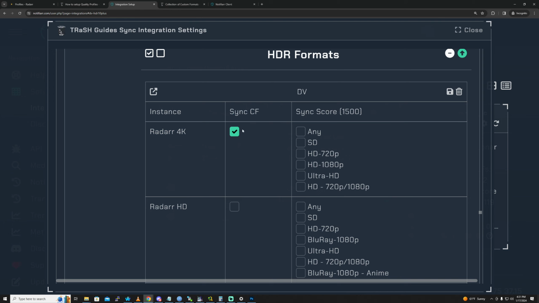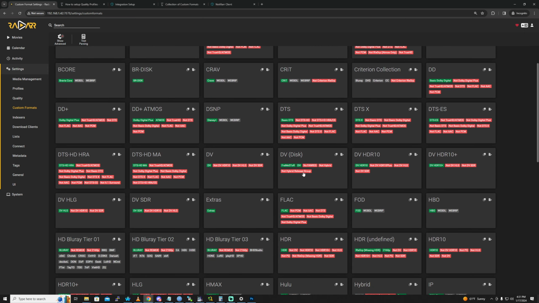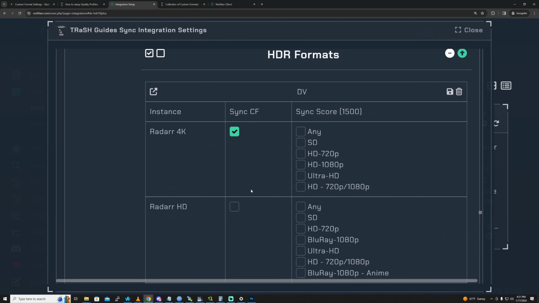Let's think of this again. When you check mark it, not only does that mean add this custom format to Radarr 4K, so that when you look under custom formats, you can see Dolby Vision, right? But it means also sync it to the Trash Guide. So you go, okay, that's well and fine.